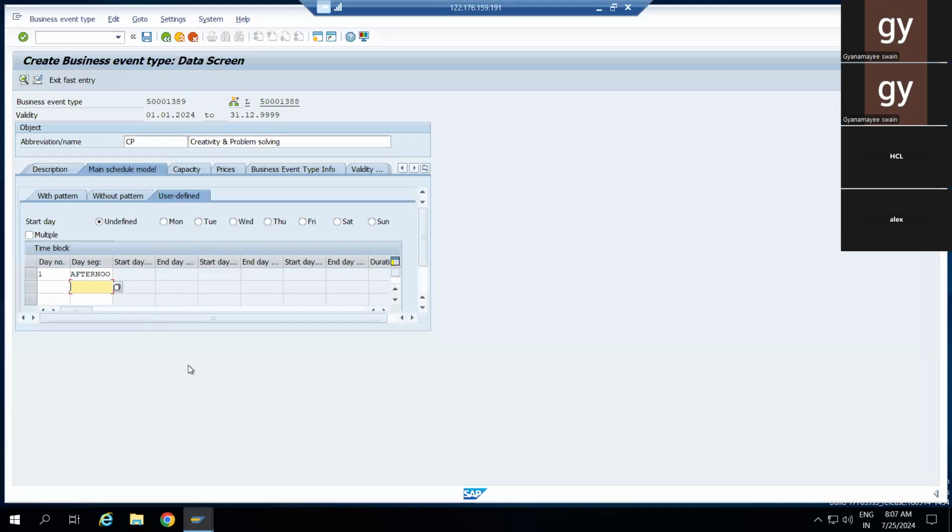So like that, for day number 2, if you want to assign a morning shift, then morning is also morning, you can create and give. But the day segment you have to create. Then only it will get reflected over here. And you have to click on the multiple.